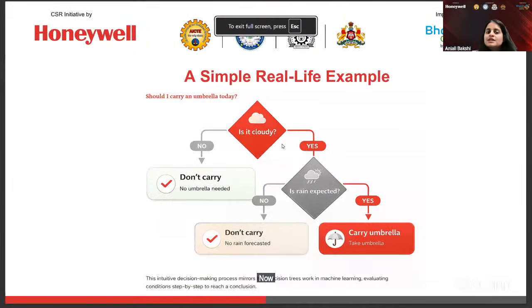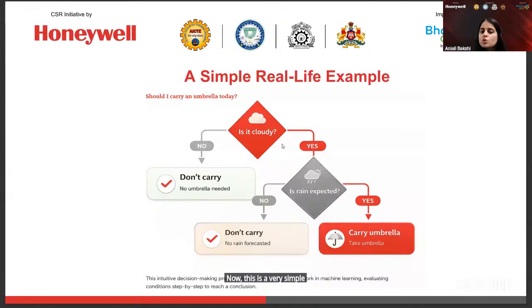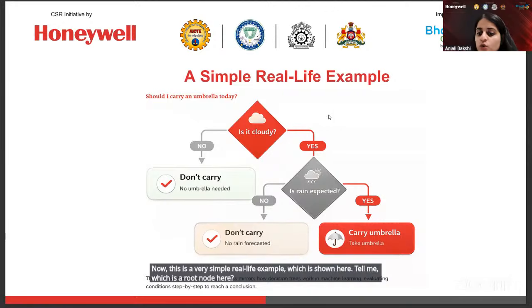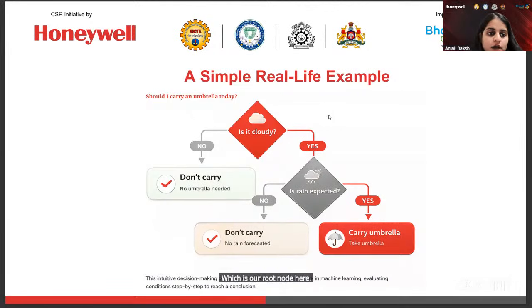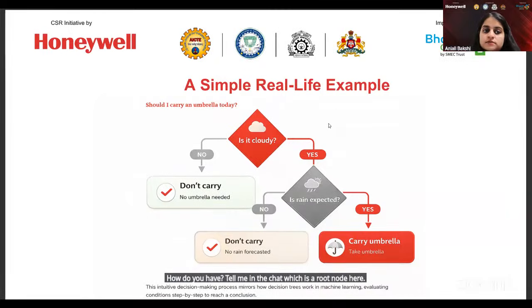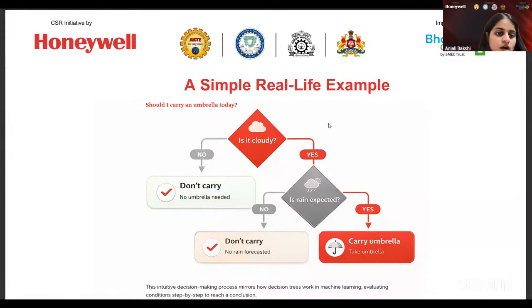Now, this is a very simple real life example which is shown here. Tell me, which is a root node here? Hurry up, tell me in the chat which is a root node here. Okay, Khalid answers, is it cloudy? Okay, others, what do you think? Himanshi says, is it cloudy? Priyanka says, cloudy. Anand says, is it cloudy?